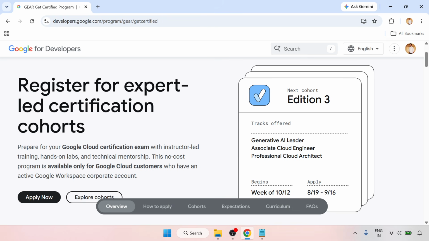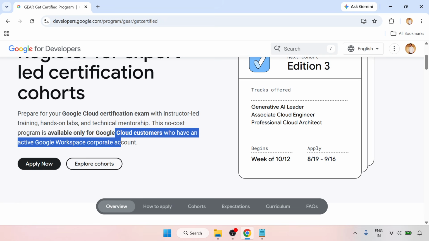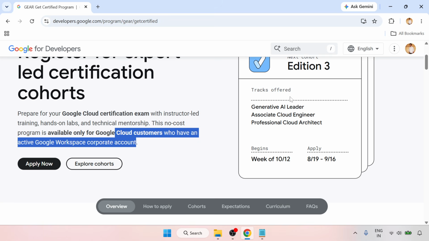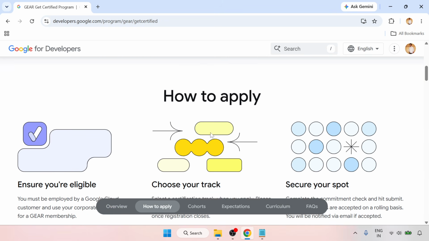When you open this site, it shows Get Certified: register for the expert-led certification cohort and prepare for the Google Cloud certification exam with instructor-led training, hands-on labs, and technical mentorship. This no-cost program is available only for Google Cloud customers who have an active Google Workspace corporate email. In Edition 3, the tracks offered are Generative AI Leader, Associate Cloud Engineer, and Professional Cloud Architect. It begins the week of October 12, and the apply date is 19th of August to 16th of September.